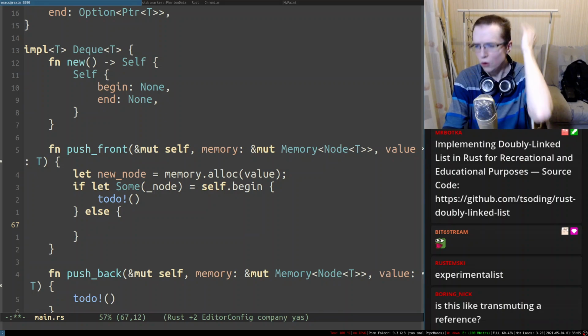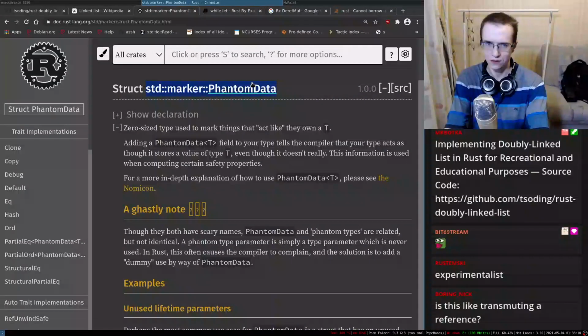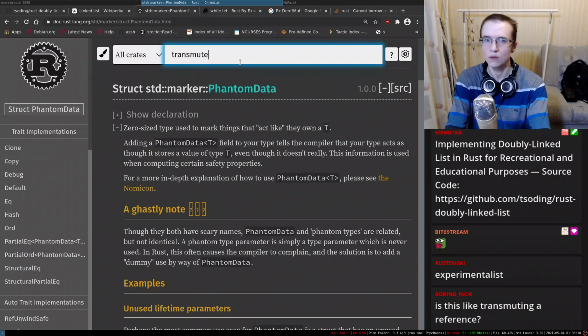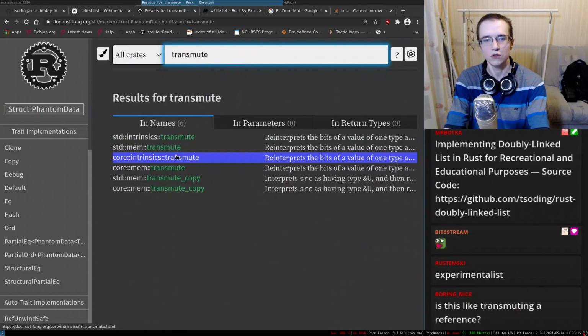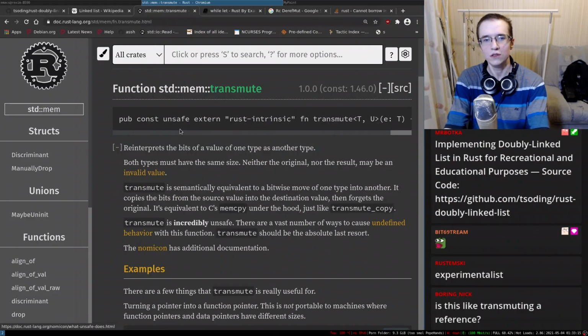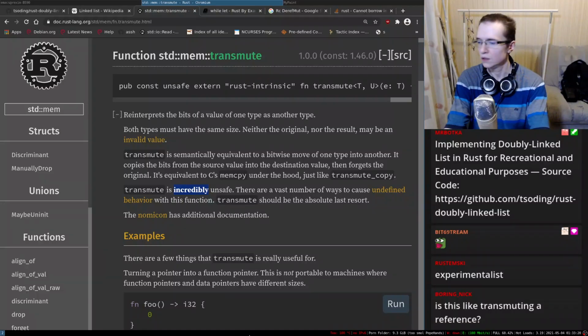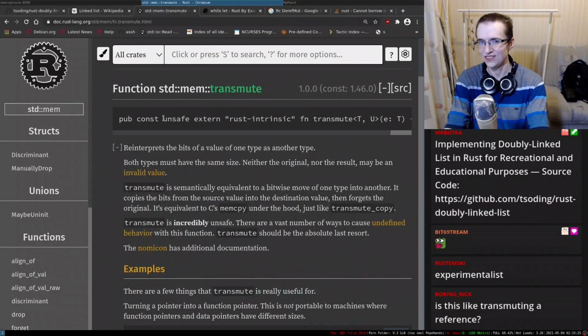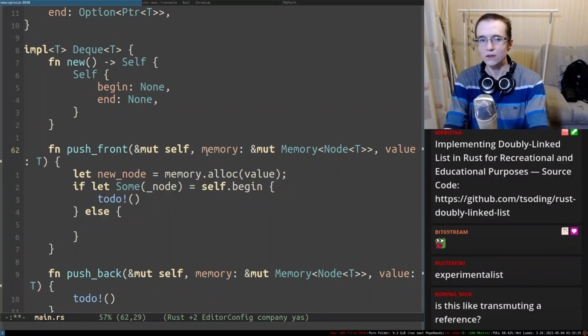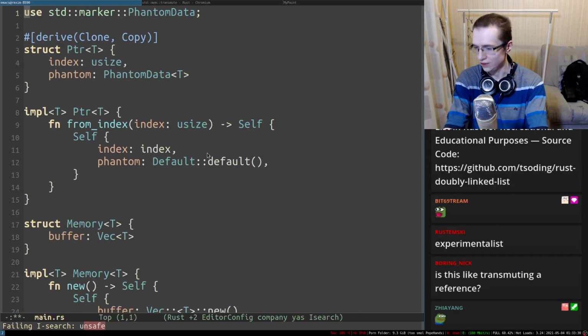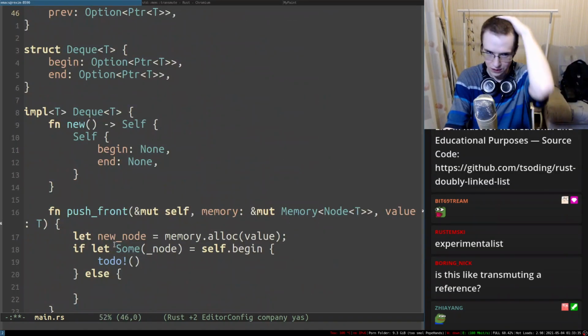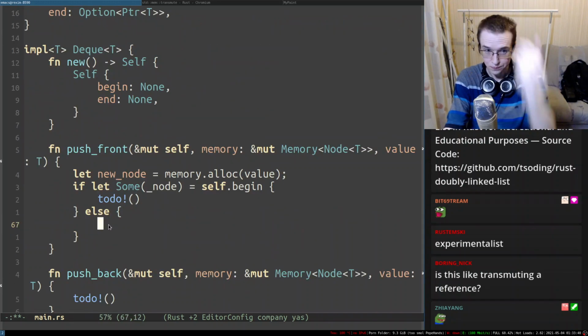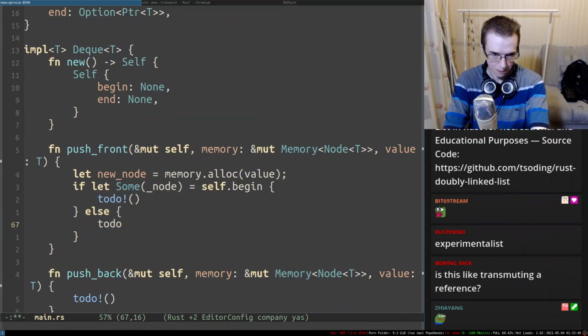It's like transmuting a reference. No, transmuting actually requires the unsafe keyword. Right, transmute. If you take a look at mem transmute, you see it's not only an unsafe function, I think it says that it's an incredibly unsafe function. It's not just unsafe, it's incredibly unsafe. We don't have to use any unsafe keywords in here. Our code is absolutely safe, if I understand correctly. So, yeah, anyways, let's continue. Our code is absolutely safe.